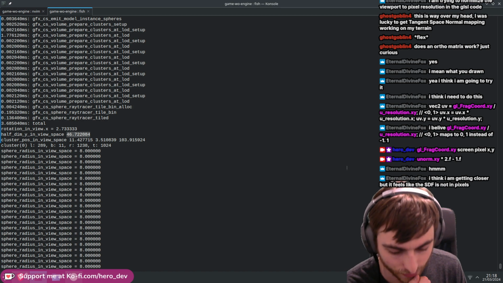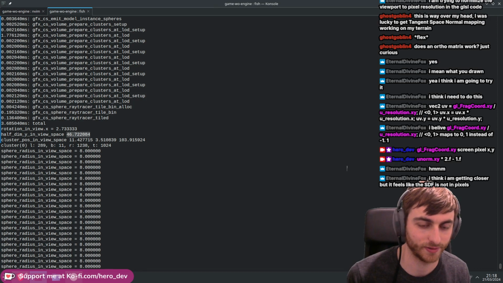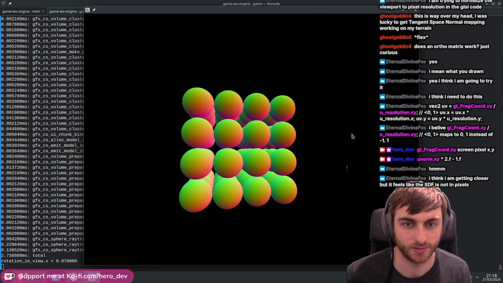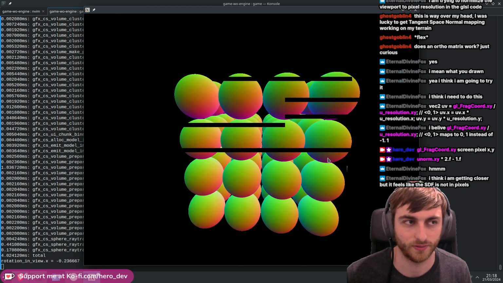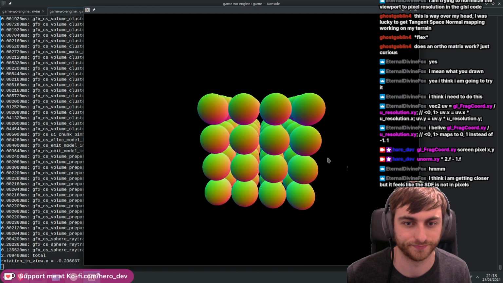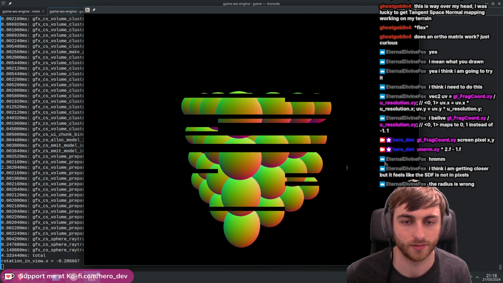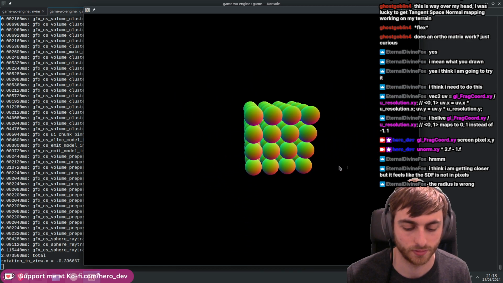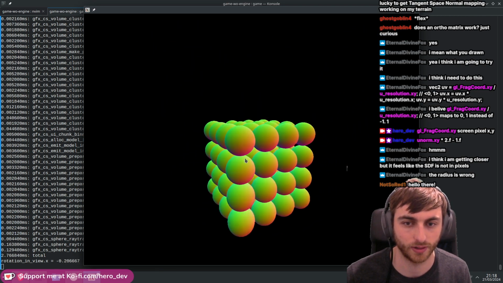I feel like the SDF is not in pixels. Oh no. It's alright, you got this. Ah. The SDF is 9 pixels. Remember you're dealing with half. The radius value is wrong. Remember it's half the size, right? Radius is half.